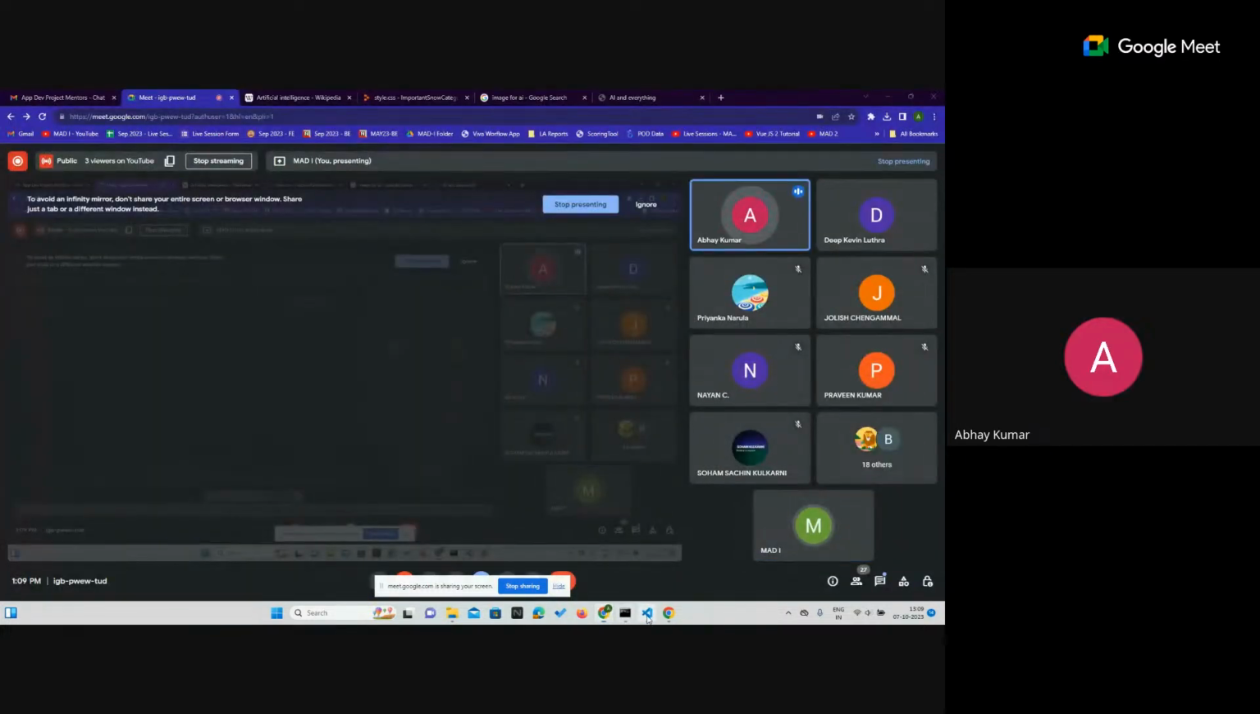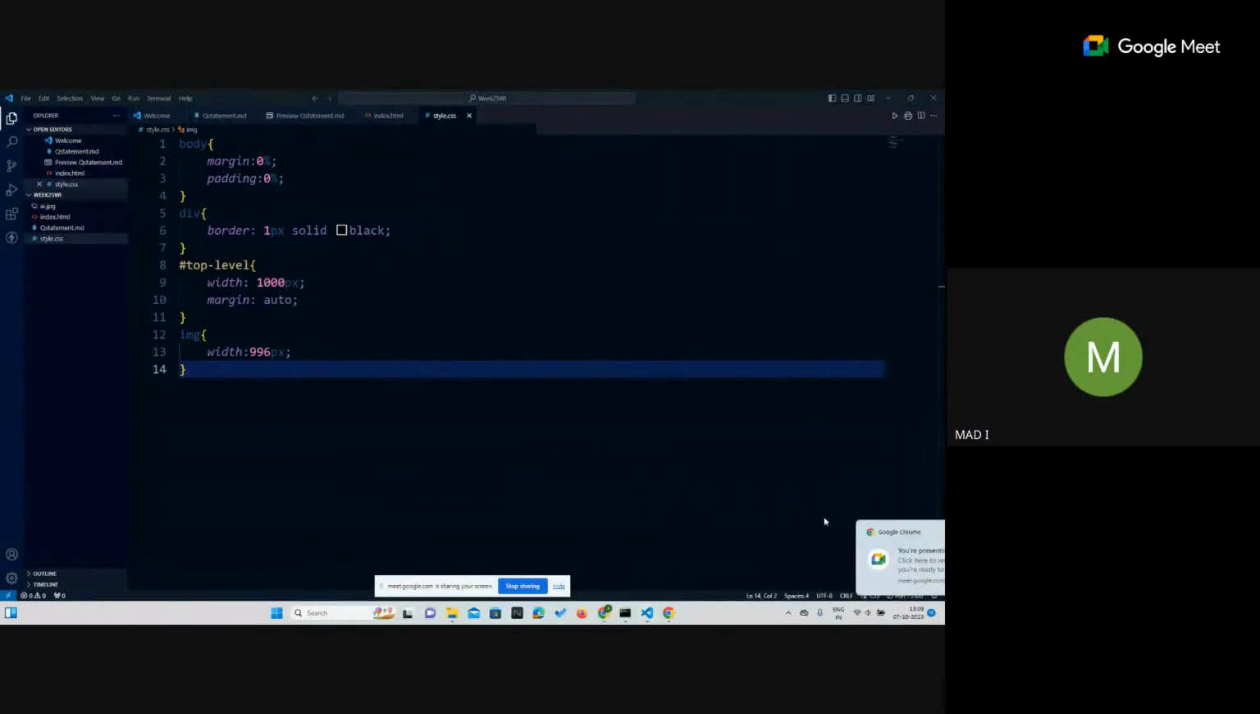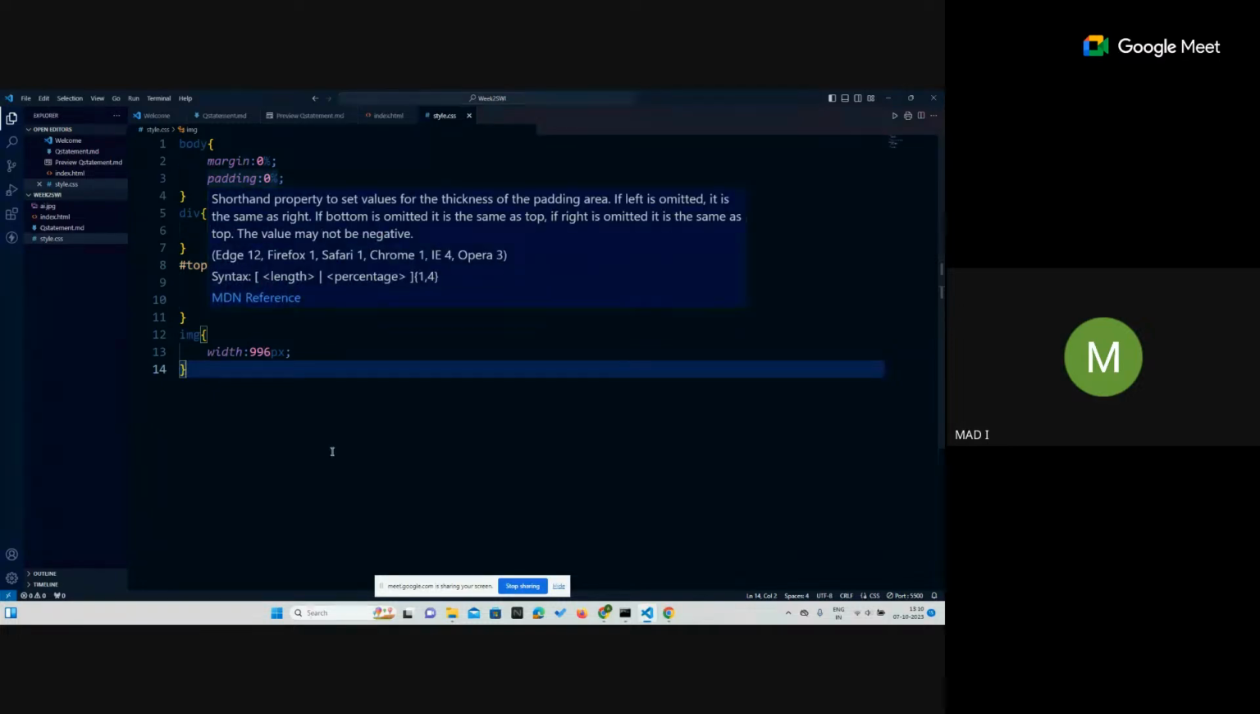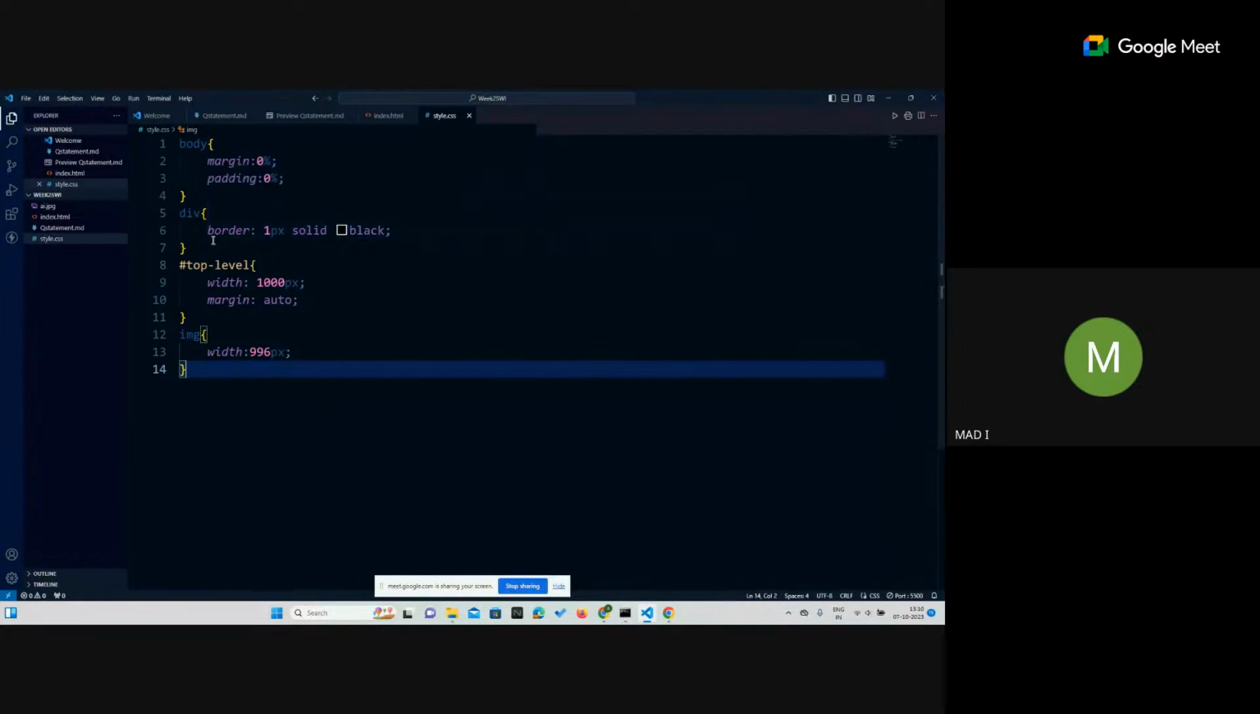Okay, sir. I will just give you a quick review. What we have done initially is we have reset everything, just to make sure that there is no margin or padding added by default. Then I gave a 1 pixel solid black border to every element so that I understand where exactly one particular section starts and ends. This border is basically called a shorthand property, so that you can go into details.